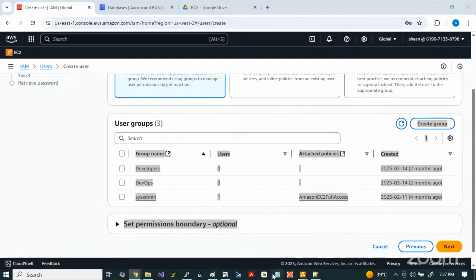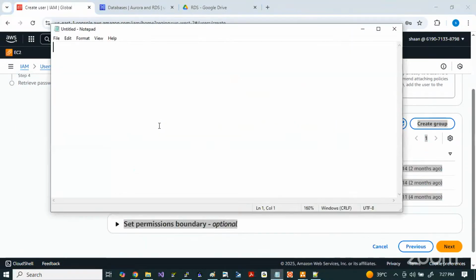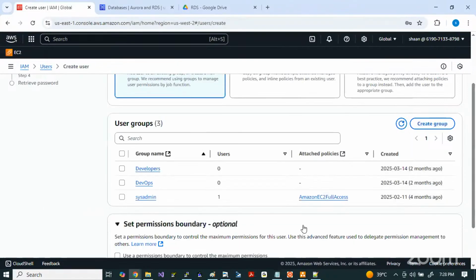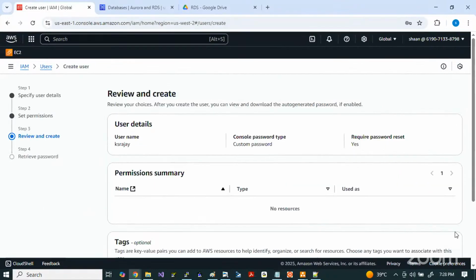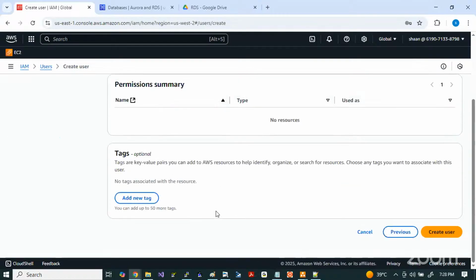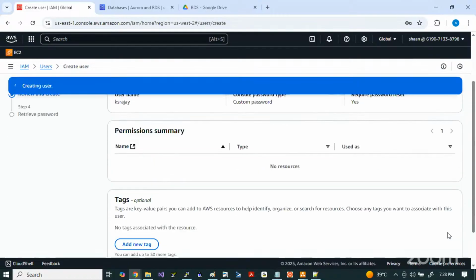Who is the user, guys, that we are creating? We are creating a user called KSR Ajay user. So username is KSR Ajay user. Okay, so now I have set the password. So what is the password that I have set? I have set a password like KSR Ajay@1234. This is the password I have set. Now I will go ahead and click next, and then click on create user.